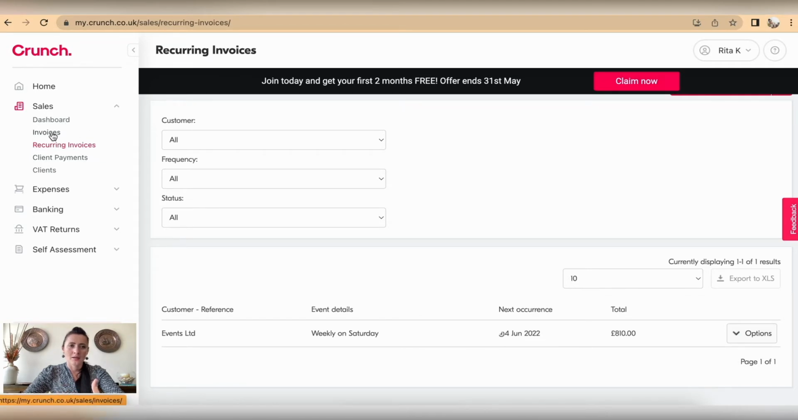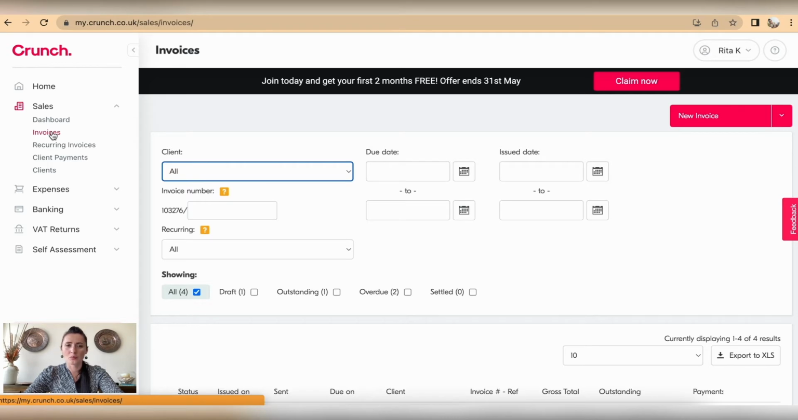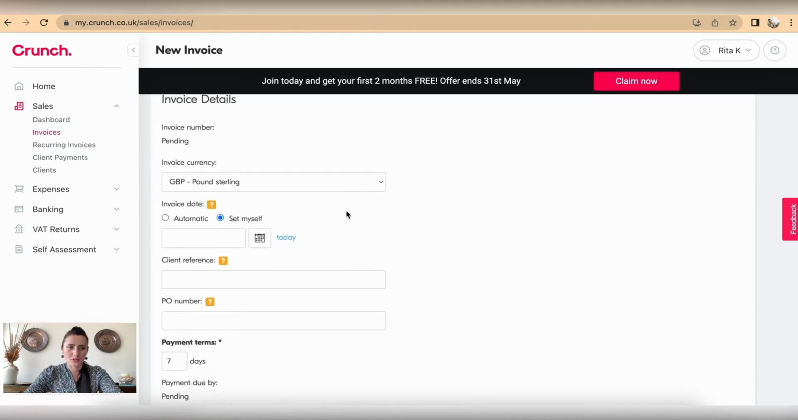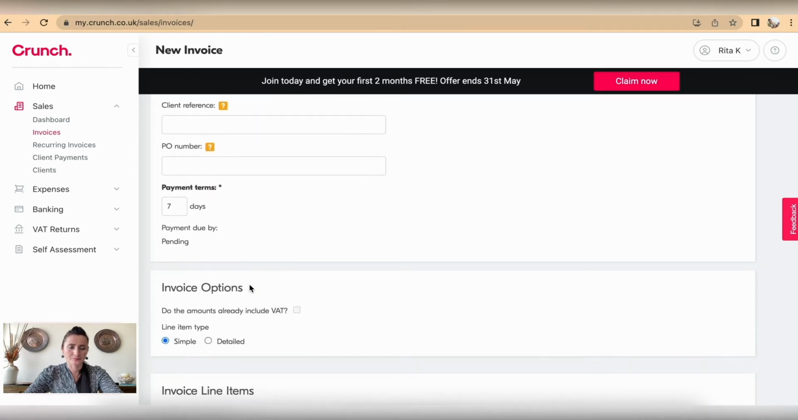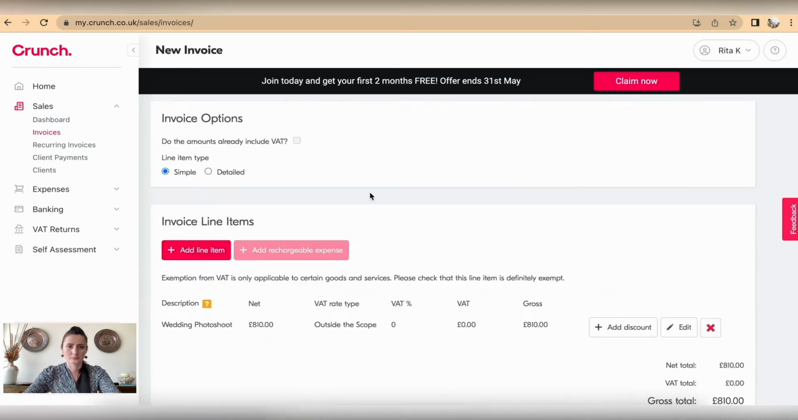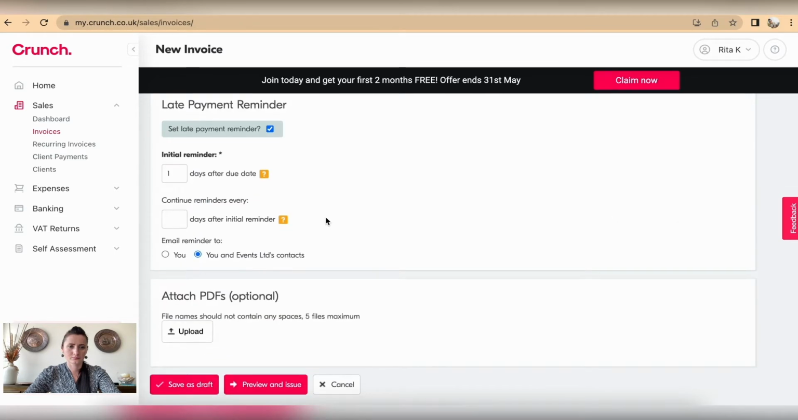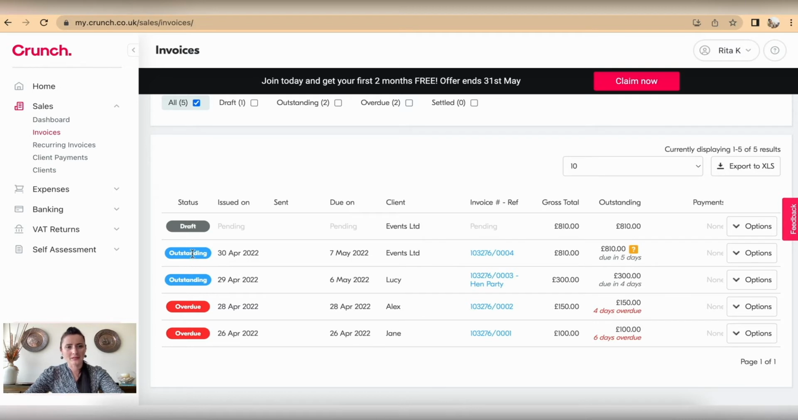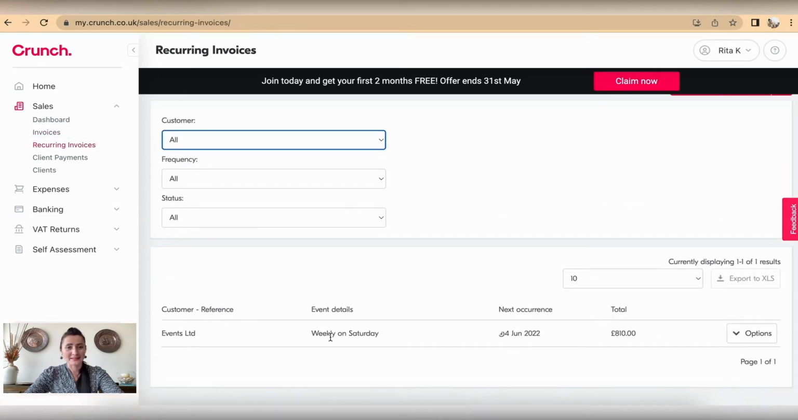Okay, so as I have actually done a test and trial for one of my wedding events, I need to actually issue an invoice to Events for this event, what happened on 30th of April. So I will quickly enter the invoice here. So now I have issued invoices to my private persons or individuals, as well as Events Limited company. And when I go to recurring invoices, here is my list of my recurring invoices.